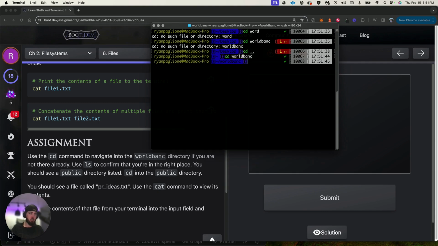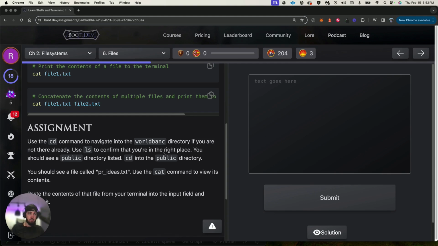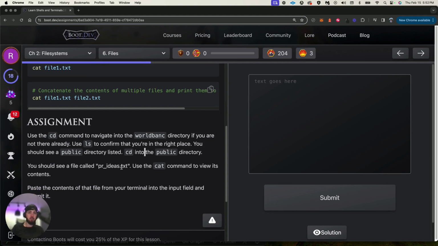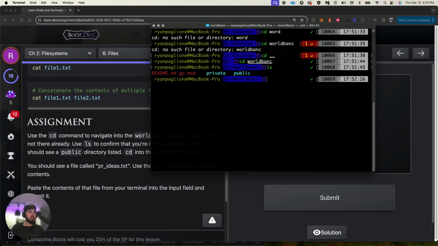But cd into your World Bank file. And if you're not already there, use ls to confirm you're in the right place. You should see a public and what else directory? cd into the public directory, and then you should see a file called PR_ideas. So let's pull open that terminal one more time. So we'll ls to list out our directories, and we'll cd into the public folder.